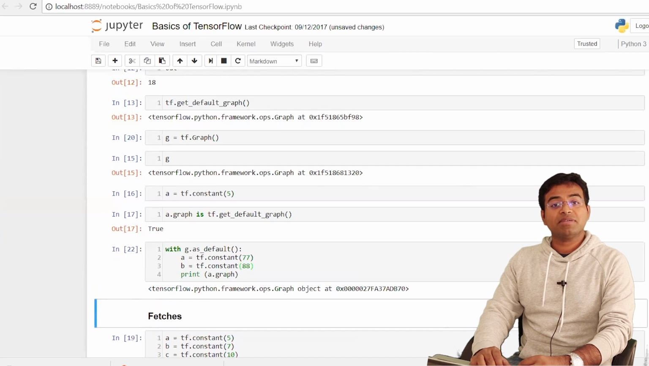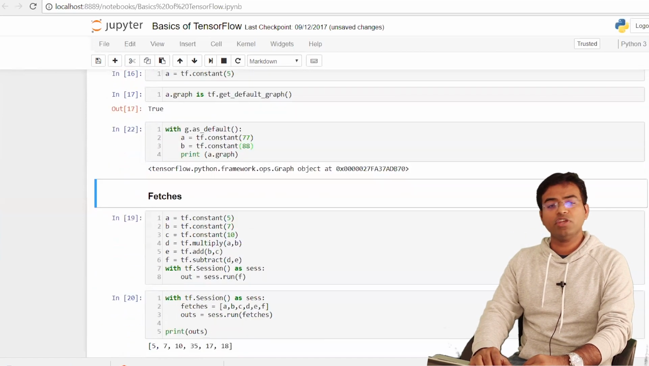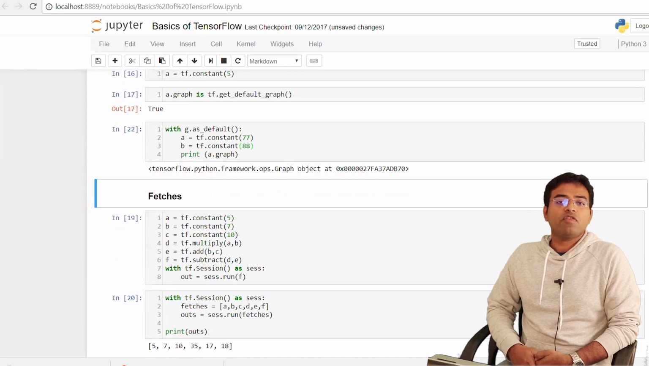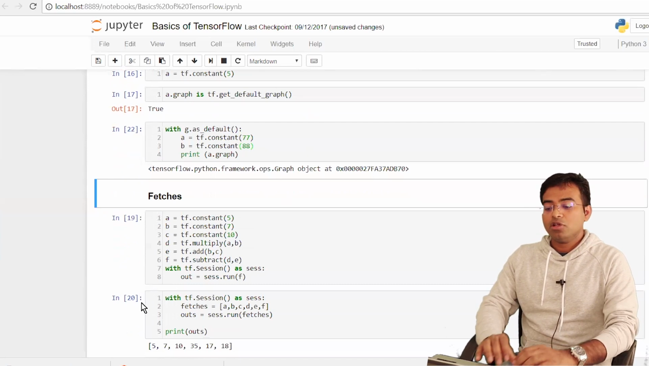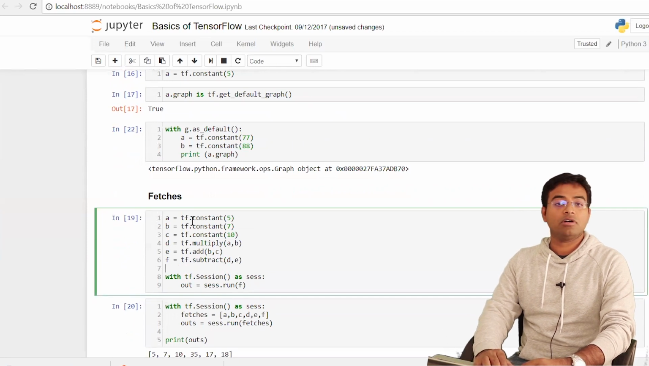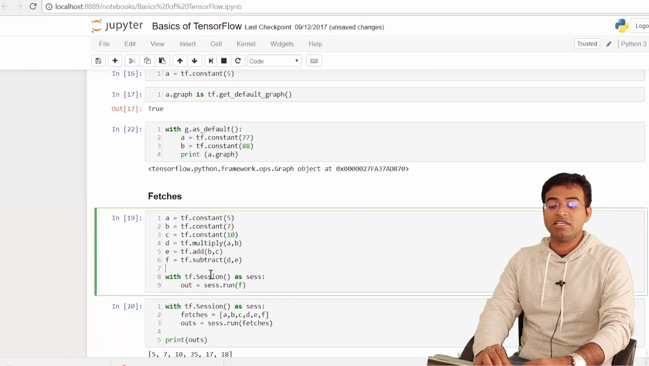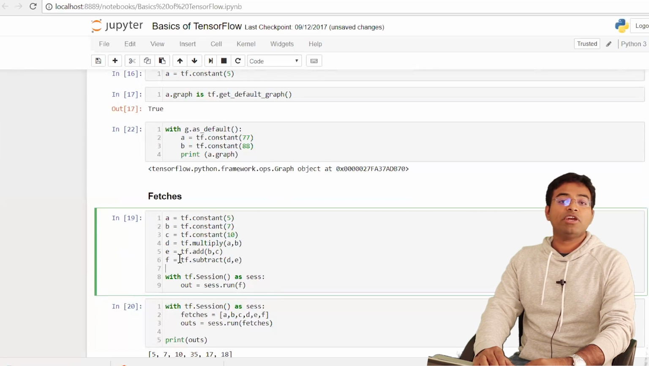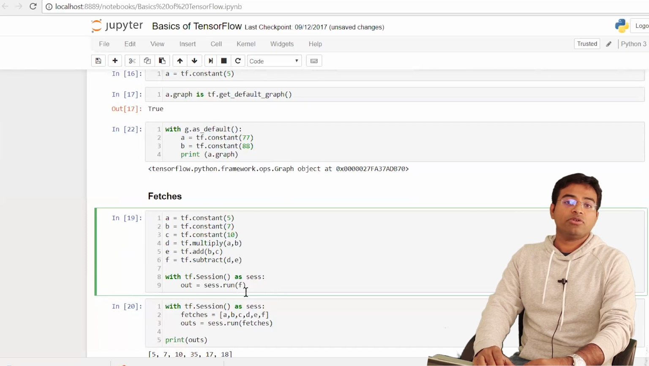Let's proceed to the next concept, that is fetches. It's useful when you want more than one piece of information in one shot. As earlier, we have created a lot of tensors here, A, B, C, D, E, F. You can see F is the one which is dependent on all of them. If we execute the graph with F, it will actually execute the entire graph.